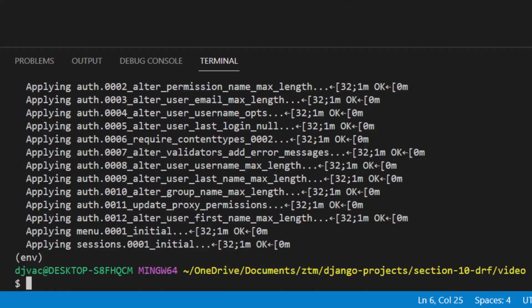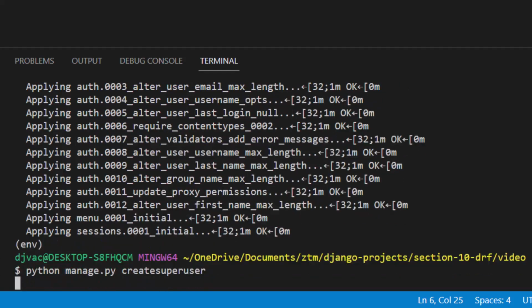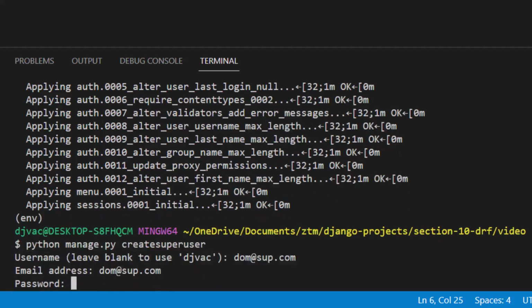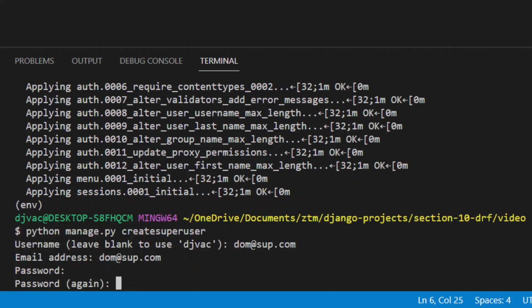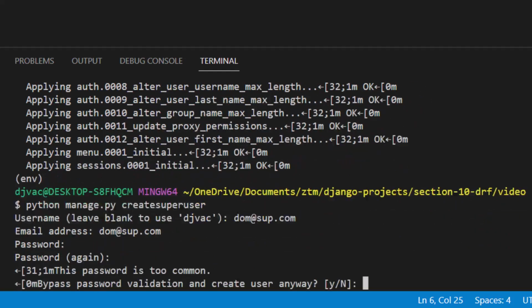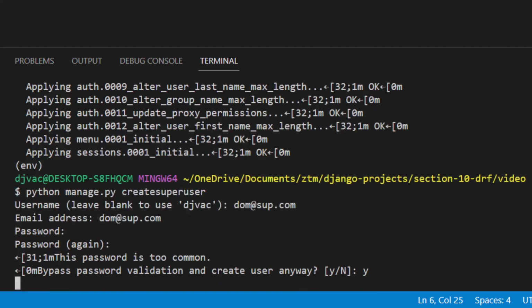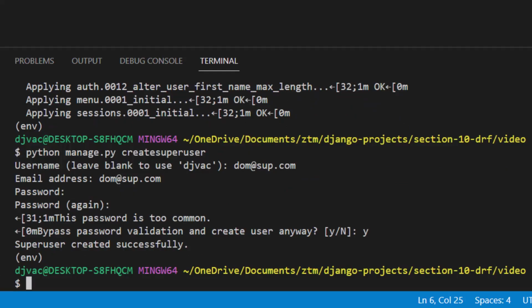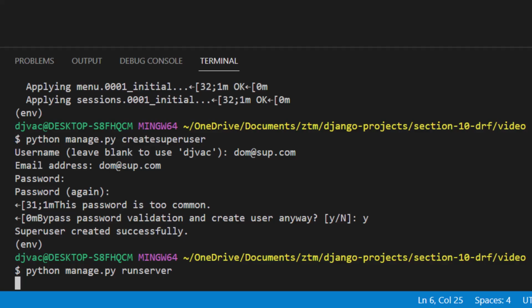Now let's go ahead and create a superuser. python manage.py createsuperuser so that we can log into the admin. For my username, I will use dom@sup.com. For my email, I will also use dom@sup.com. For my password, I will use password123. Password123. It's not safe, but that's fine. This is just on my local computer. Now that we've got a superuser created, let's go ahead and run the server. python manage.py runserver. And we can go into the admin, log in, and create a few menu items.